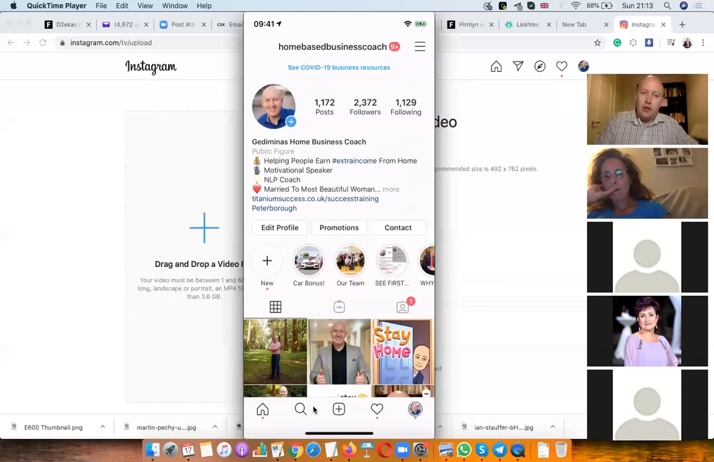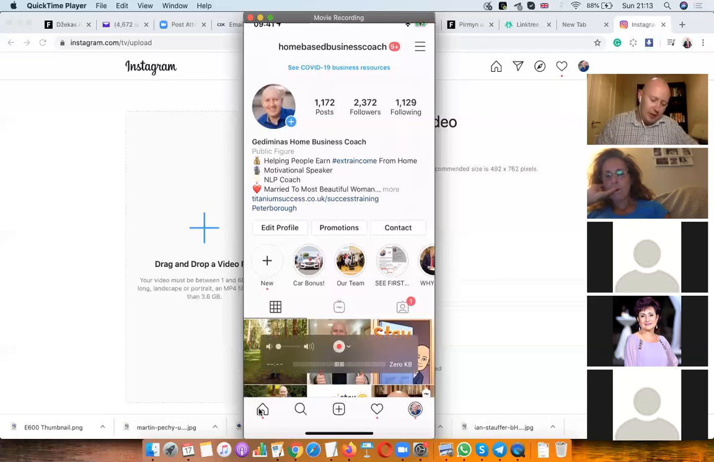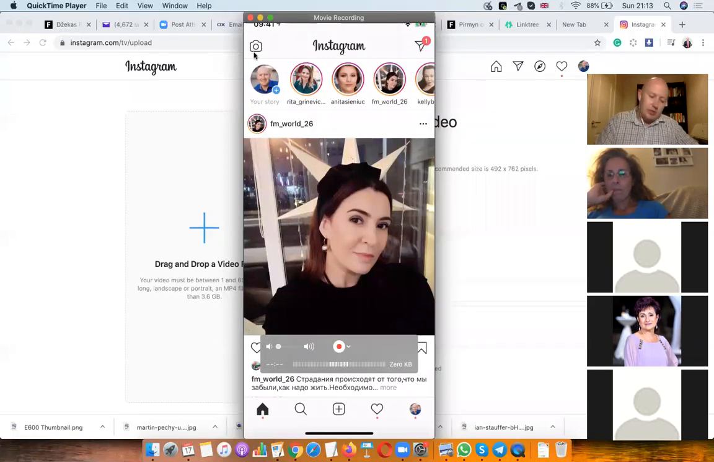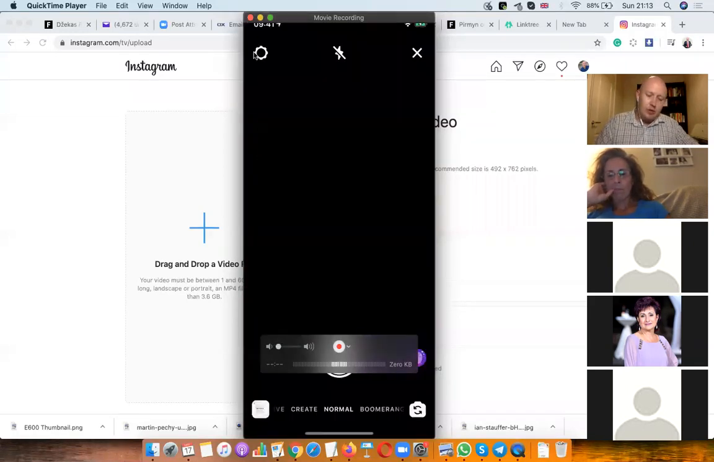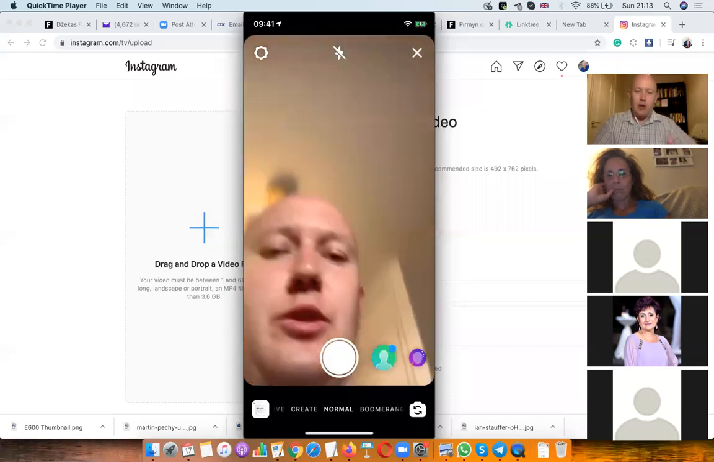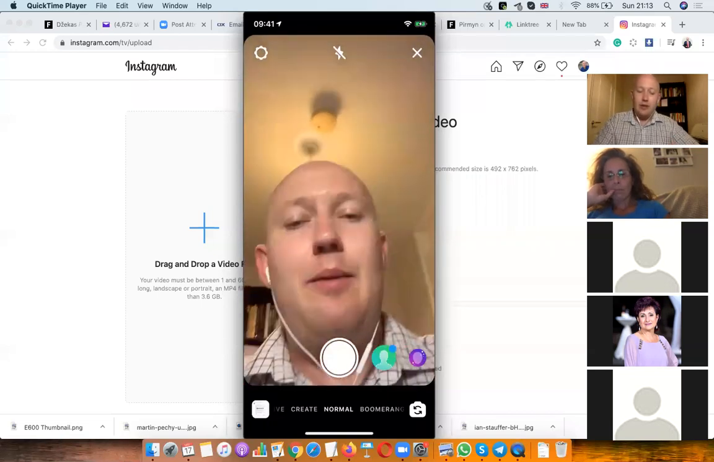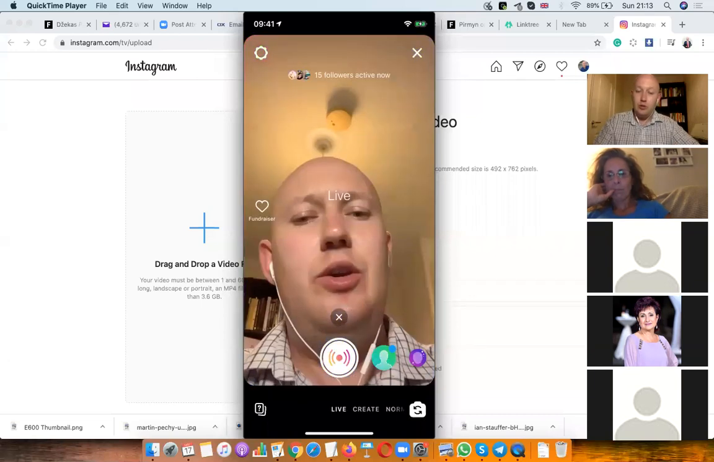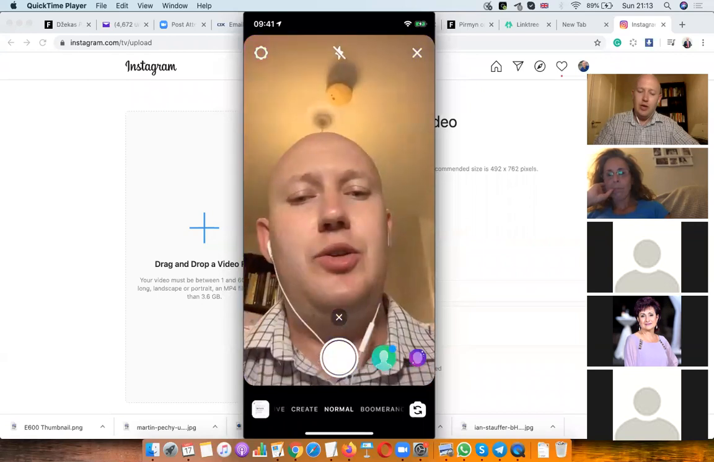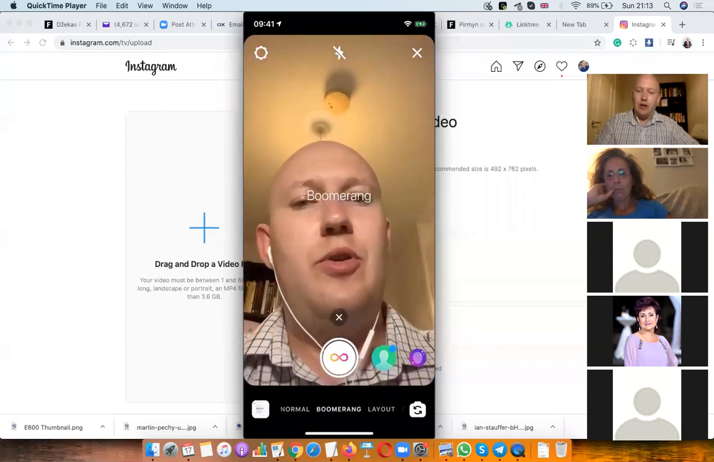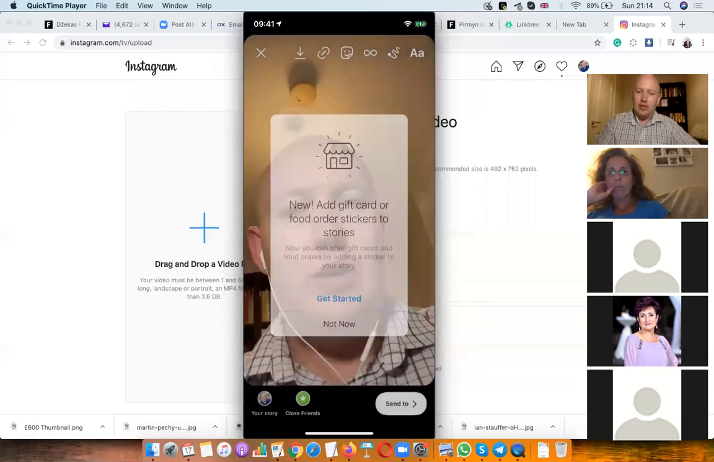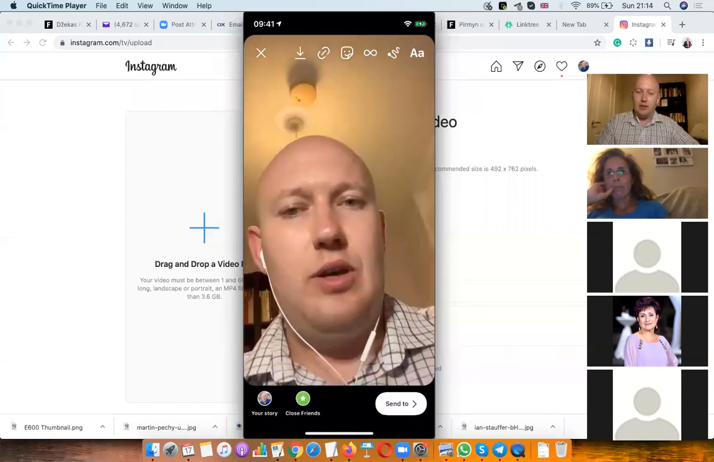So if you click on the home button here at the bottom, then you click on the little camera symbol here at the top, it allows you to create a story, right? So now we've got the camera thing. You can go to create, which will be just a blank canvas for you to work. You can do a live video here too. You can also do a boomerang, where you just do a bunch of photos, and then it does this little moving thing.